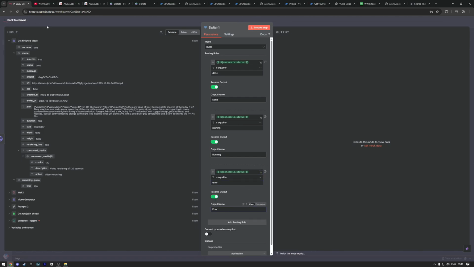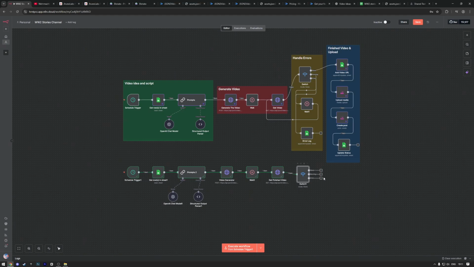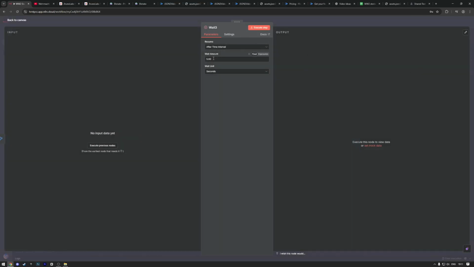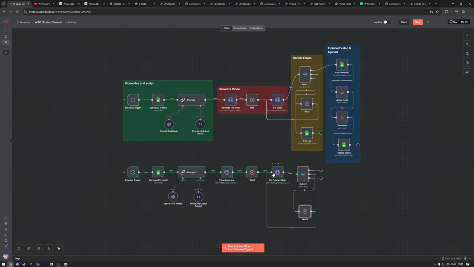Now you can exit out of this and you'll see that we have 3 possible scenarios. Now we need to connect each one to the desired action. First, if the video is still running, we need to add a wait node. We can put it to around 100 seconds. Then we need to connect that wait node to get video node again. So if the video is still not finished, it will wait for 100 seconds and then try again.